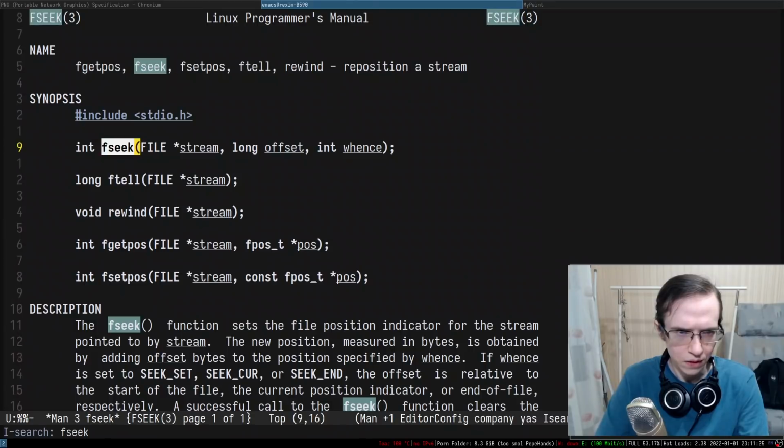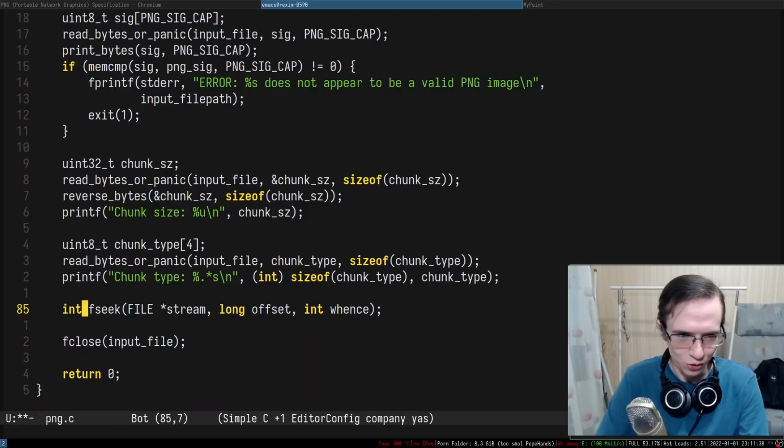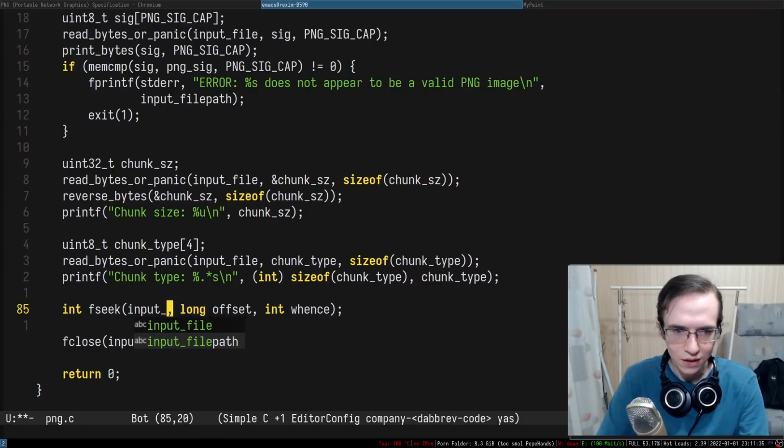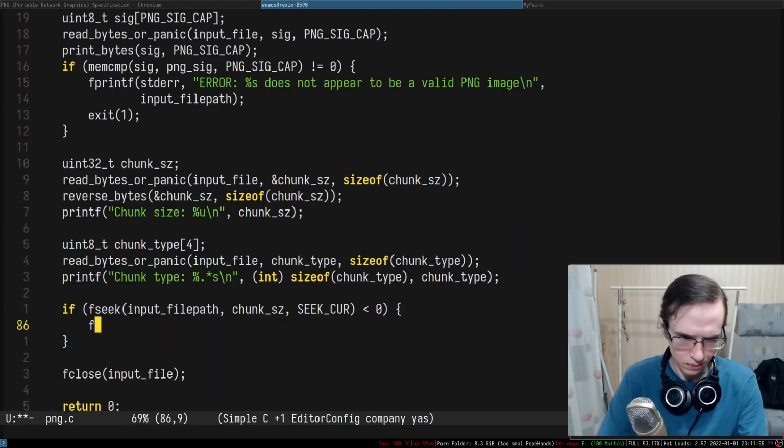fseek. Why can't I just jump there? Why is it so hard to just jump to things? Input file path. So the offset is going to be literally the chunk size, right? So this is the chunk size, and the whence is going to be seek cursor, because it's relative to the cursor. If this entire thing fails, we can say that we couldn't skip the chunk.